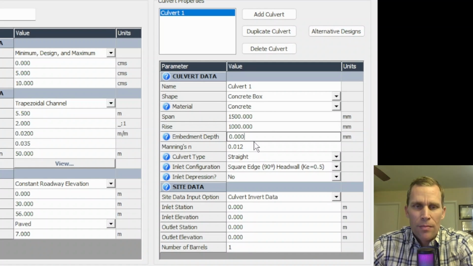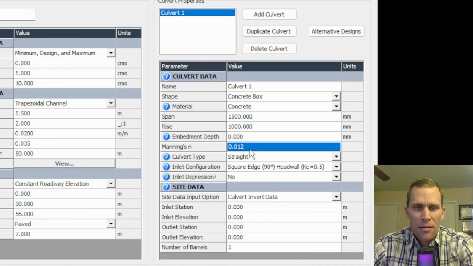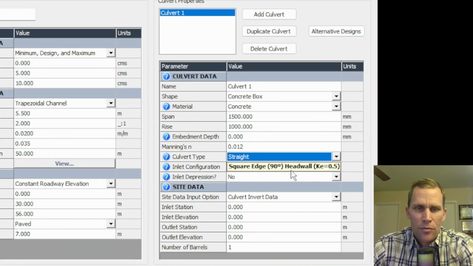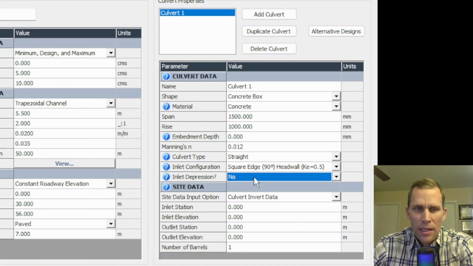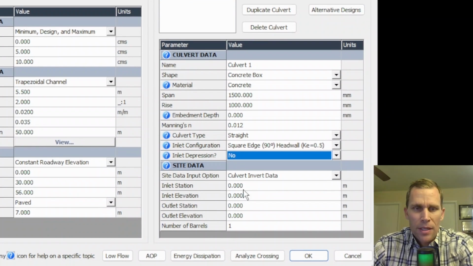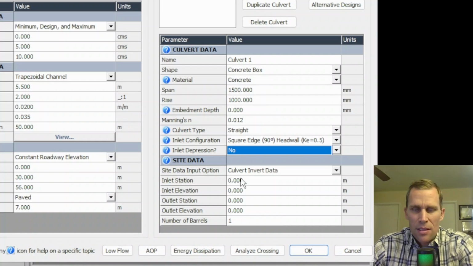We'll say 0 embedment depth, and then Manning's N will be 0.012. Culvert type will be straight, and the inlet configuration will be square edge, 90 degrees. Inlet depression is no. All right. Last part of this input is the site data. This is the actual culvert dimensions.